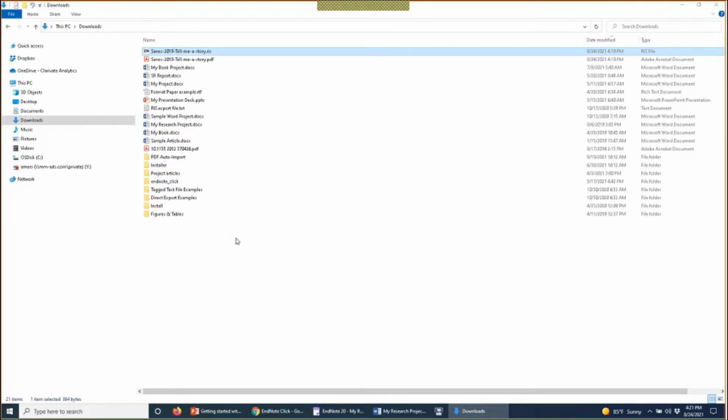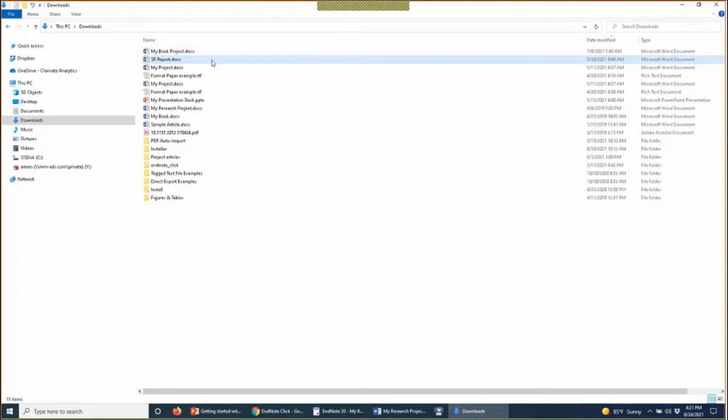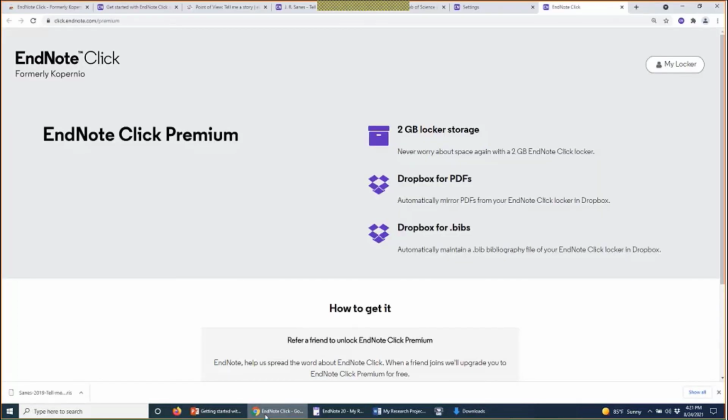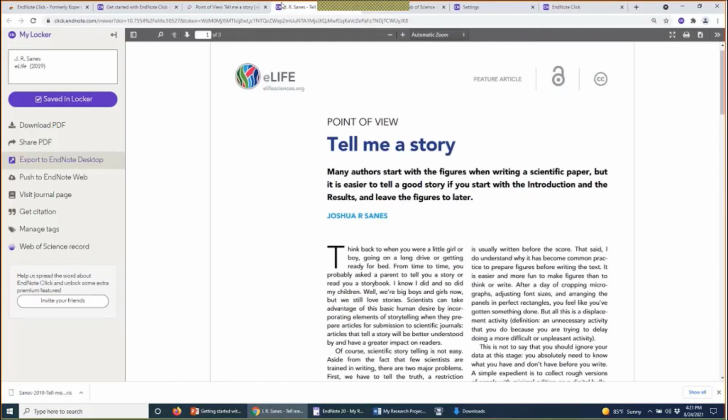And so I could initiate the export now by just double-clicking the RIS file, but I'd like to actually initiate the export once more to start from scratch for our example here. So just to recap, I've told Chrome to always open RIS files from now on going forward. I've told Microsoft Windows that RIS files should be opened or associated with the EndNote application. If I go back to my tab here where I had the article open in my EndNote Click Locker, I can press Export to EndNote Desktop once more.